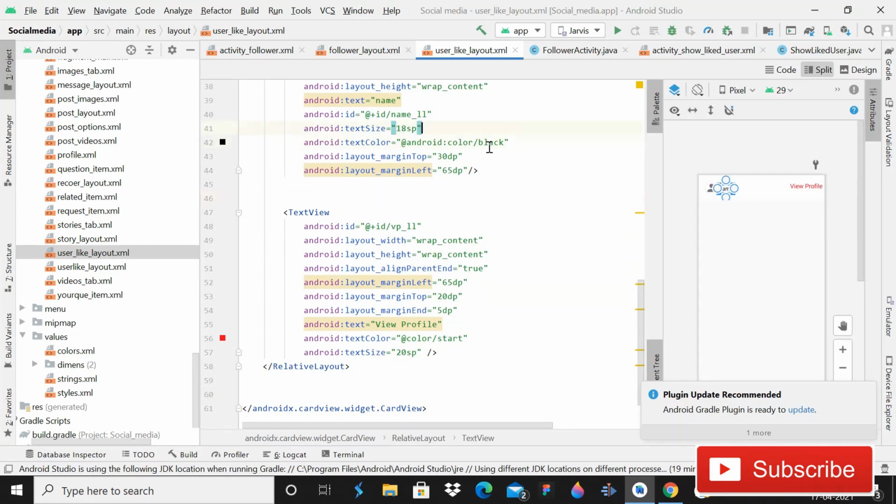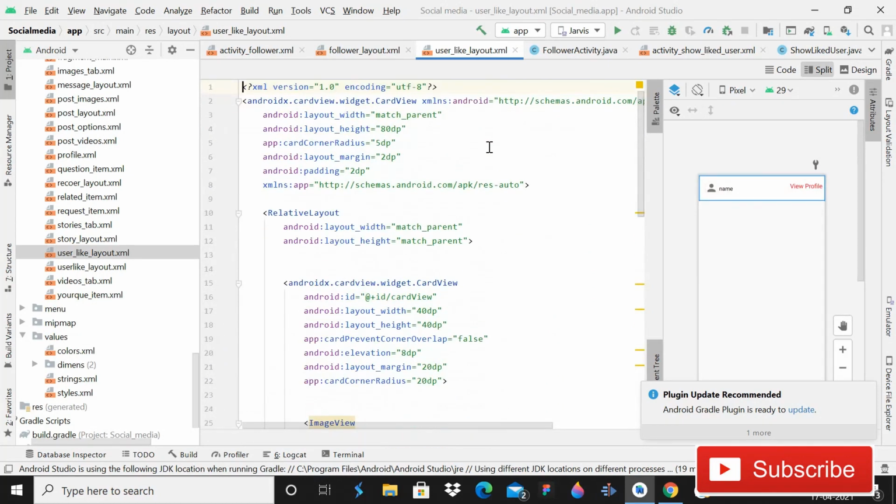And I can also do one thing, we can reduce the size of 80 dp. I think it's too much, so we can make it 60 and it will look pretty good. No, not look, 70. I think 80 is fine. Yeah, so give it 80, that will be okay. And now we can proceed.